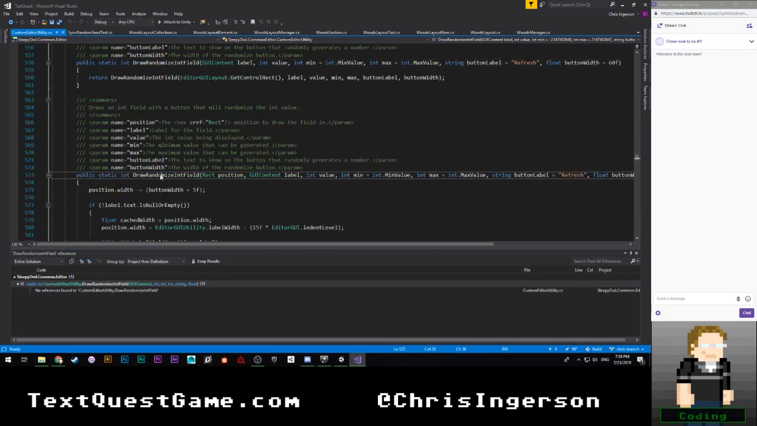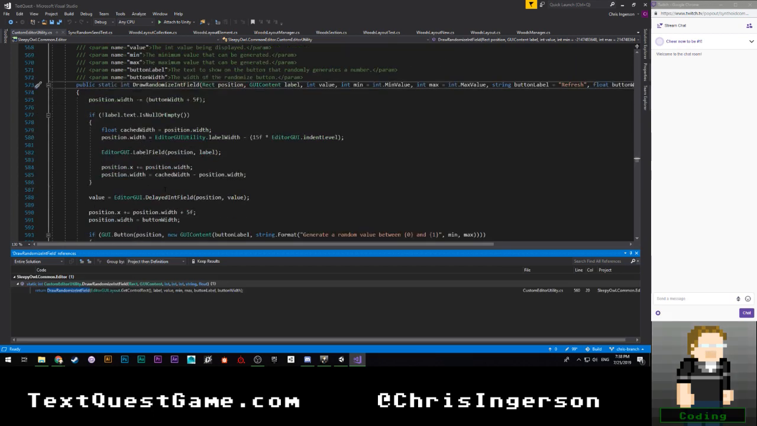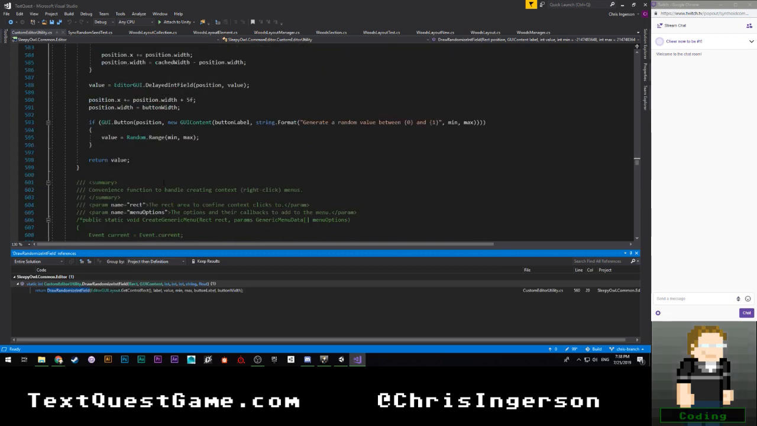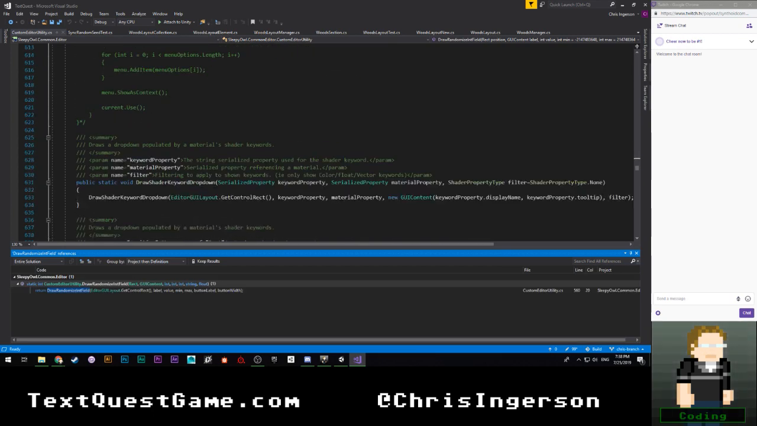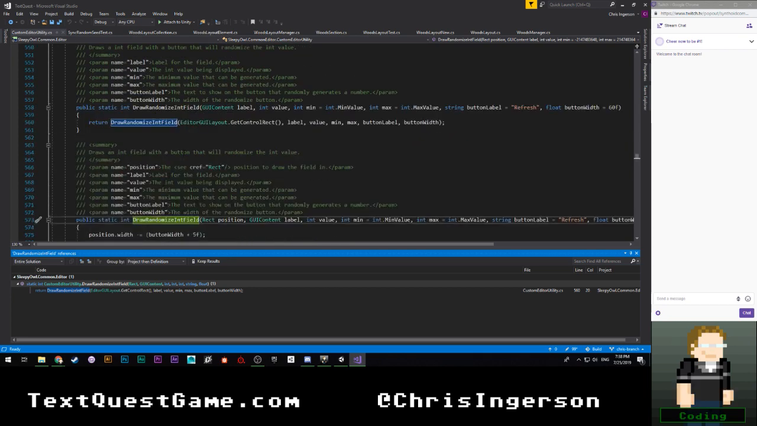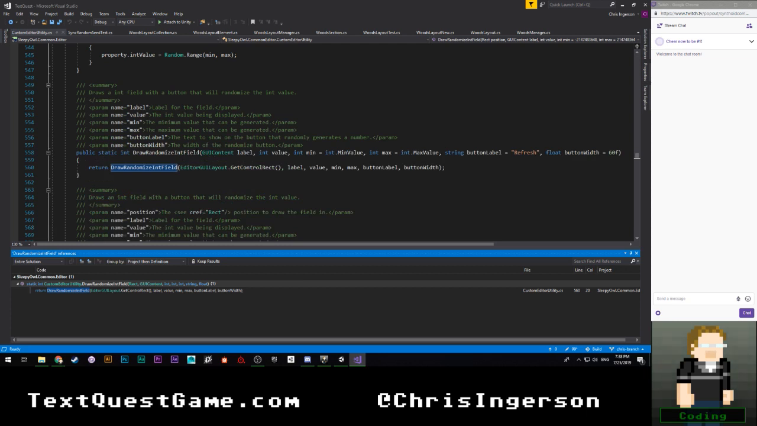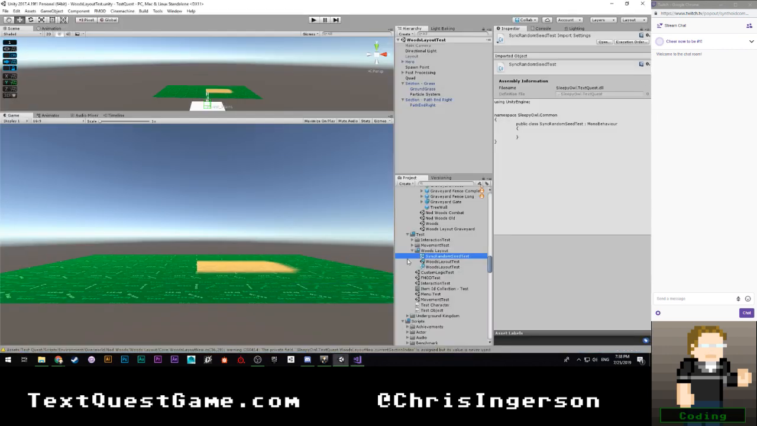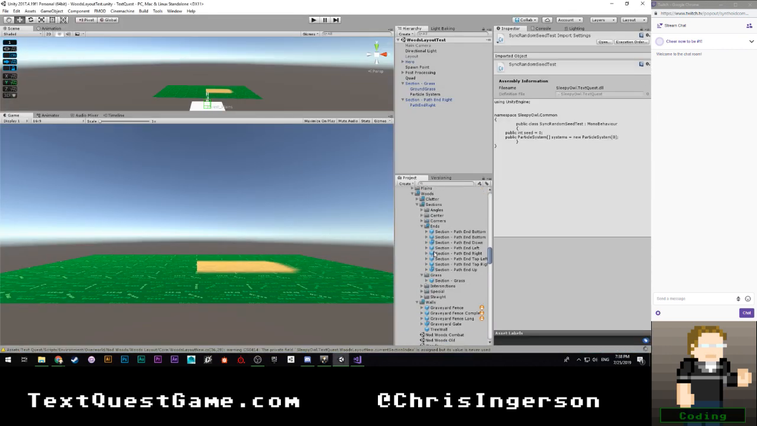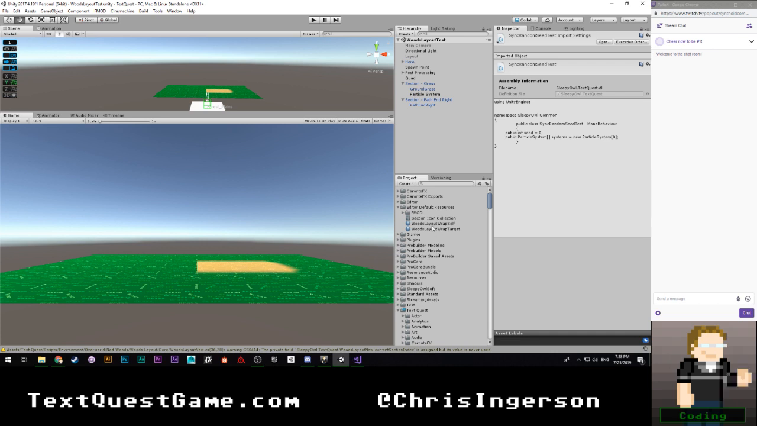Okay, where are you being done? Custom editor utility. All right, so I have them, but I'm not actually using them, I guess. Well, that's fair. All right, I might make a quick attribute for that then. Might as well.